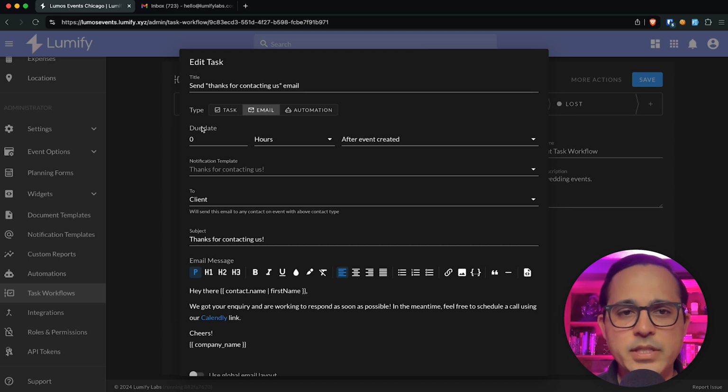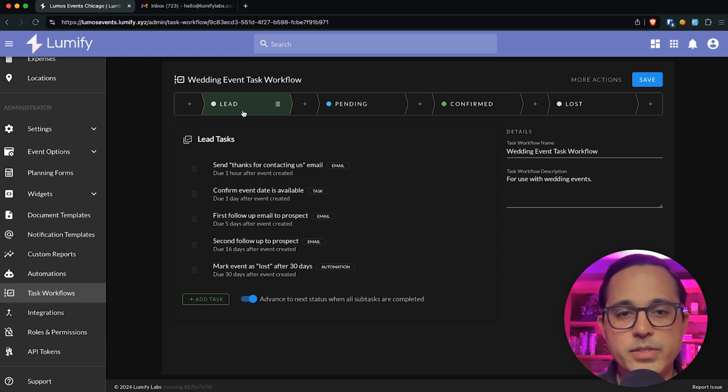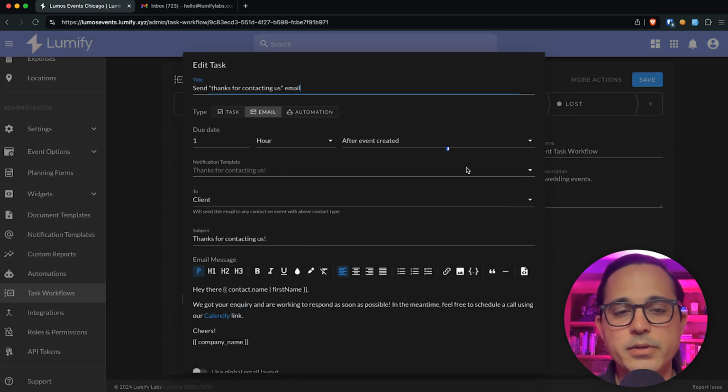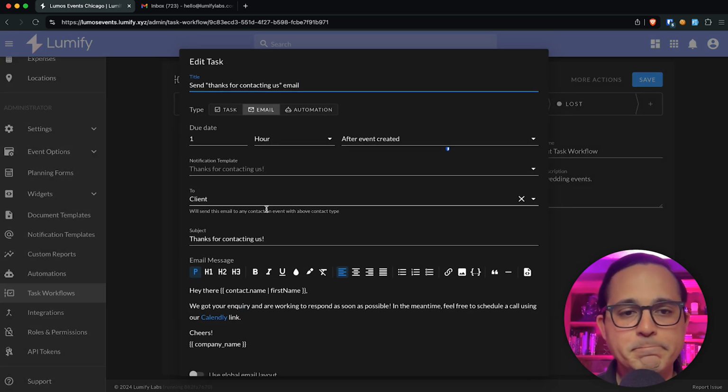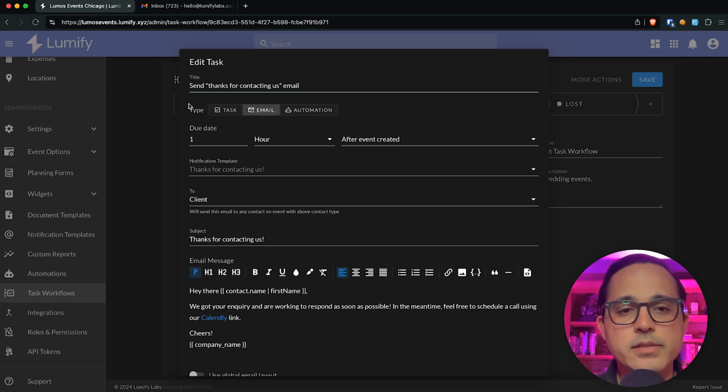So what we're actually looking at here is a task. And each stage, we just talked about stages, each event stage has associated tasks. And so the first task that we're looking at was that autoresponder email we were just talking about. And this task can either be just a manual task that you would have to check off and make sure that you complete, sort of as a checklist, or it can be an email that gets sent to the client, either automatically or manually, or it could be an automation. And we'll talk about each of these, but let's go ahead and start with email.